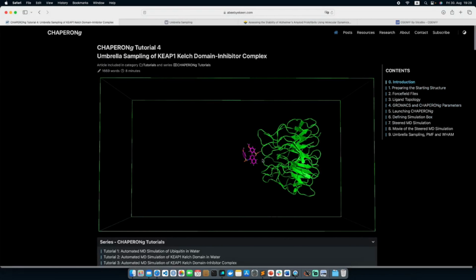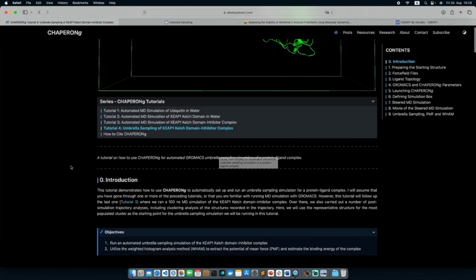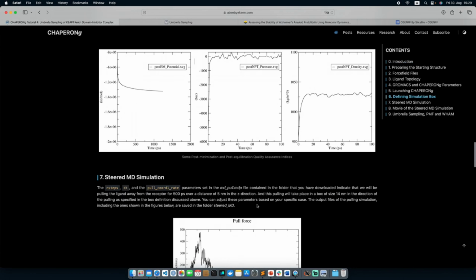So like this. They want to pull it 5 nanometers away from the bound state to the unbound state, and they want to perform this steered MD simulation. So yeah, you can adjust these parameters based on your specific cases.